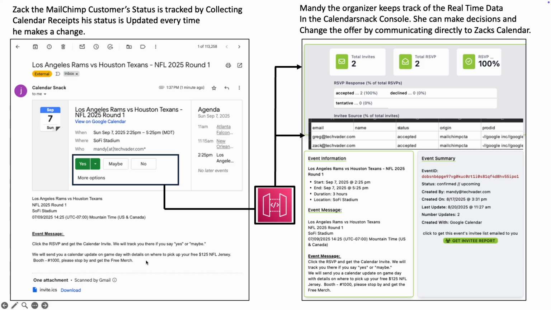We will send you an update on the day of the game, where to pick up the free jersey. Now, in this particular message, it has been updated, and the booth number is 1000. Please stop by to get your free merch, Zach. The actor in the story, being Zach, is a VIP. He says, gee, thanks for giving me free merch.